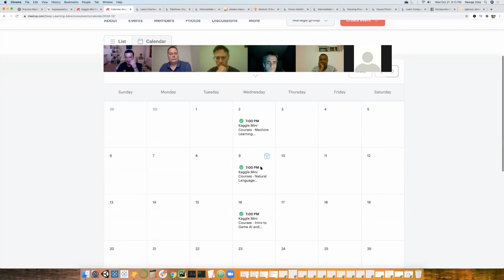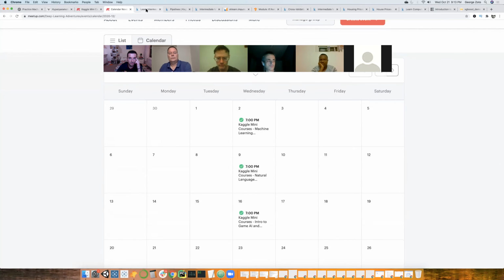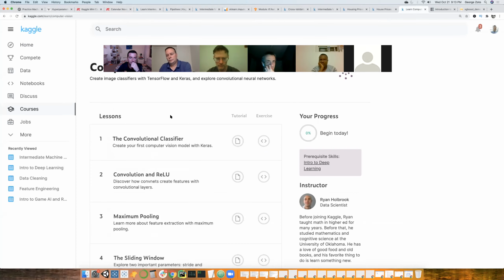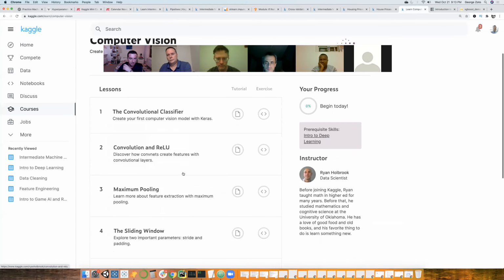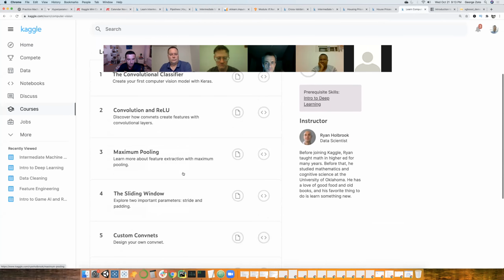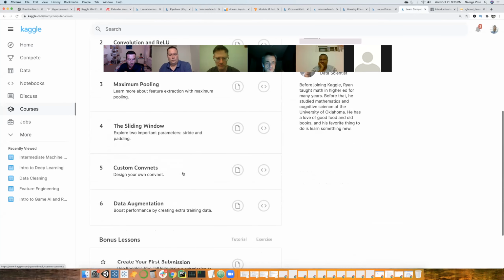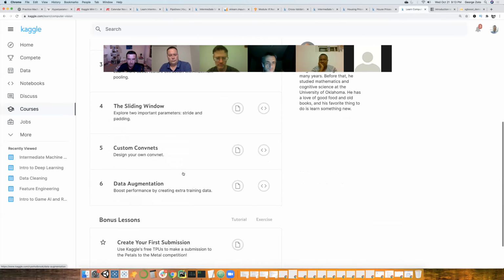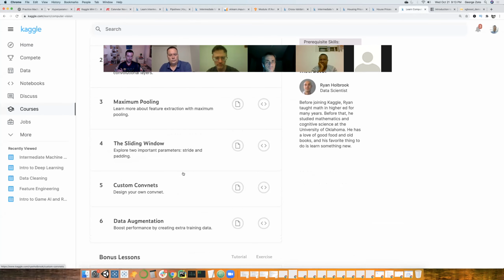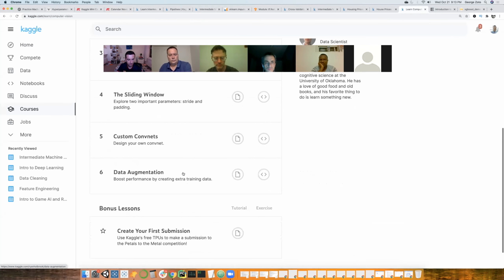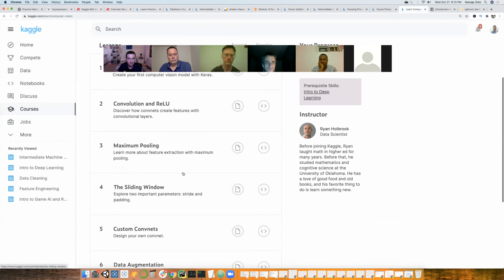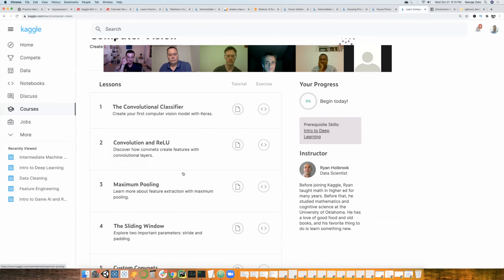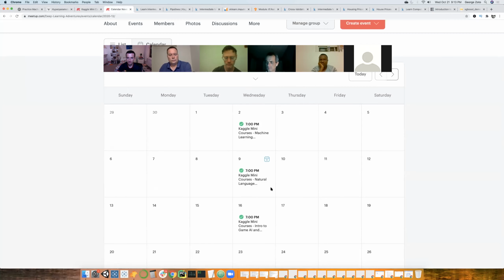And David just noticed that Kaggle introduced a brand new module today on computer vision. It looks like it's covering convolutional classifier, ReLU, max pooling, sliding window, custom data augmentation. It looks to me like all of these concepts we've seen before, so it should be a nice session for us. I'm trying to find where to fit this in our packed schedule, so if you have any ideas, let me know.